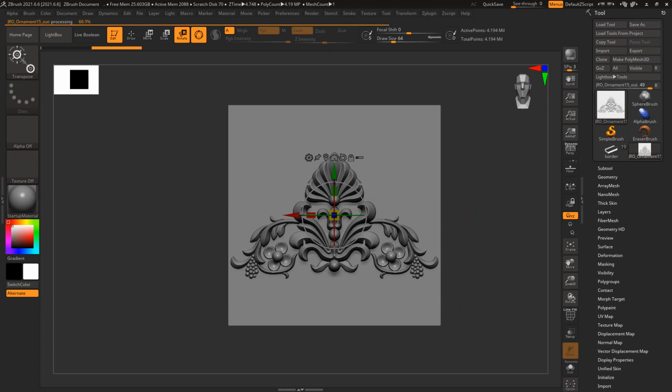I have collected all these ornament alphas over the years, and I guess I found some torrent or something from there. I downloaded a bunch of these alphas.